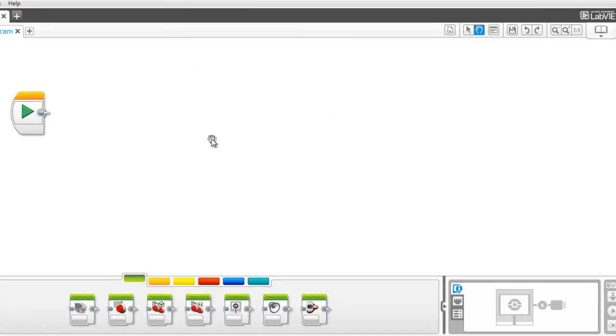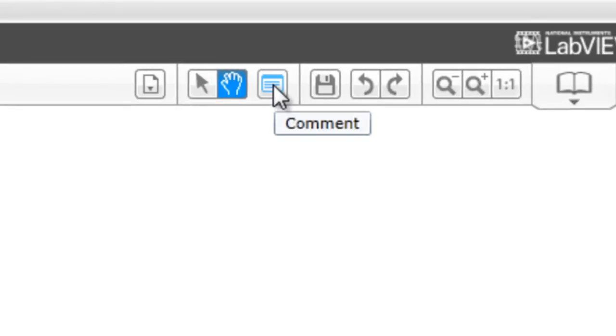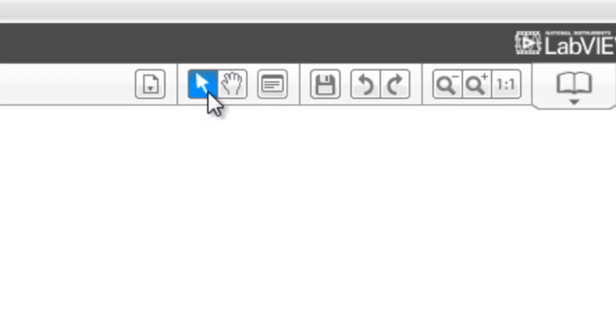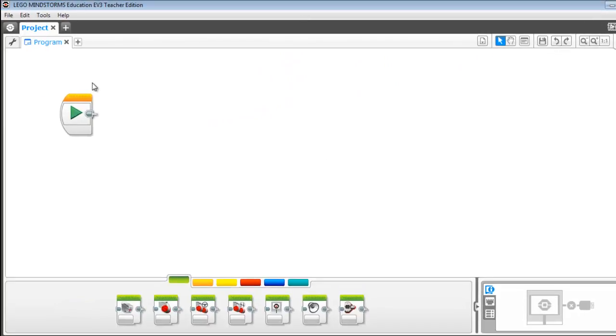This little hand icon allows you to click and drag the screen, so I can move things around on the screen if I want to, or if my program gets extremely long. This is a comment button. We'll get into that towards the end of the program. And then we have Save, Undo and Redo, and then you can zoom in and zoom out. I'm going to click back on the Select button so that we can choose things on our screen.